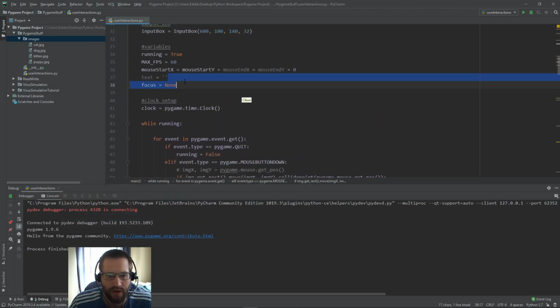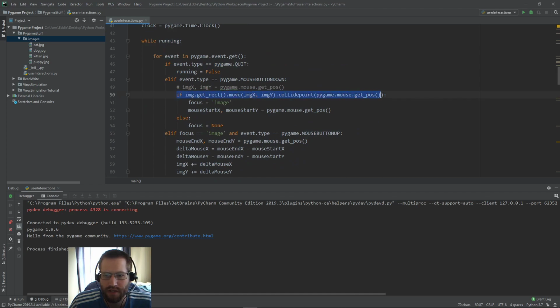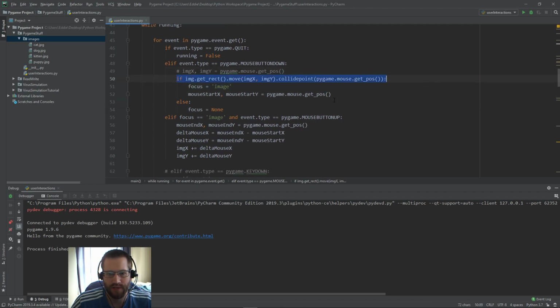I have this variable called focus, which I set to none here. Whenever the user clicks on the image, I detect this with the collide point function. Image get rectangle gets the surface's rectangle, which in fact is at 0, 0. So I'm moving that image's rectangle by X and Y, to ensure that when I move X and Y to something other than 0, 0, I'm actually checking the collide point. You get a weird bug if you don't have that move function in there. So I set my focus to image, and I set the mouse start X and mouse start Y to the pygame get position here. So I'm keeping track of when the user clicked the mouse button down. Now, if the user didn't click on the object, then I just set the focus to none.